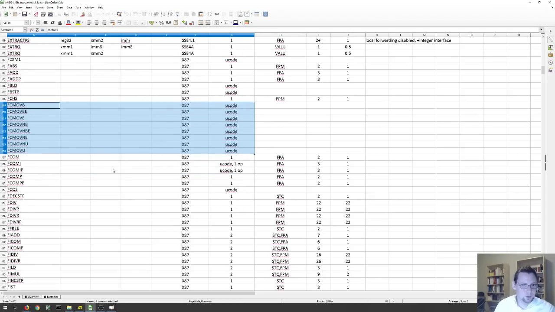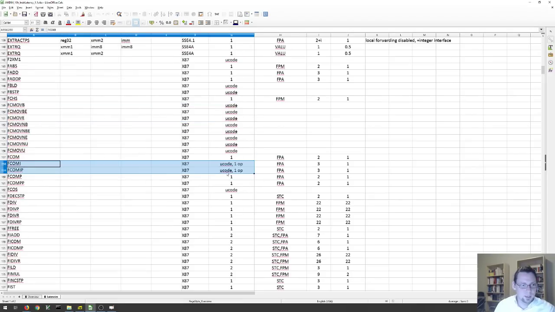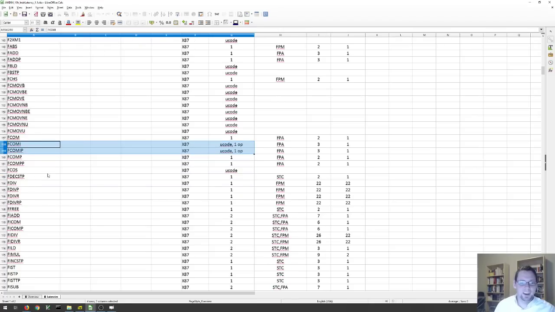The floating point conditional moves on the x87 are microcoded, but it's like one operation. So it's like they just didn't care. Especially, this is adding insult to injury when it goes to microcode and it's only one or two instructions.